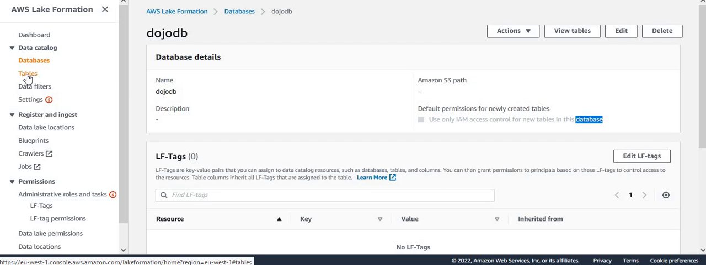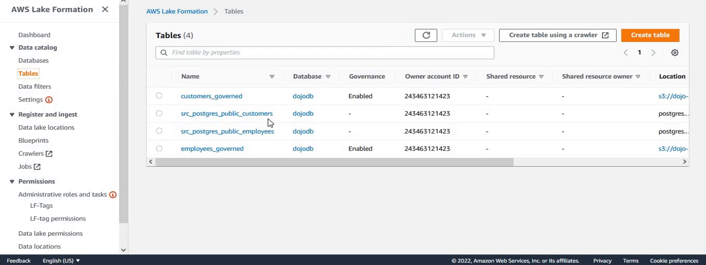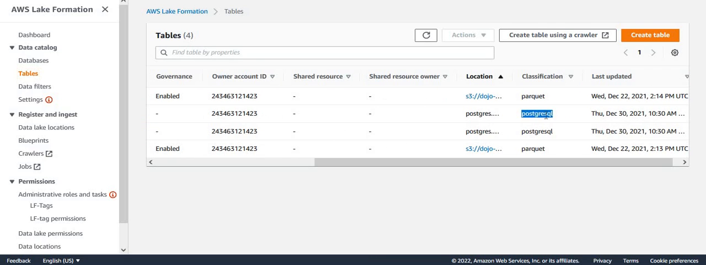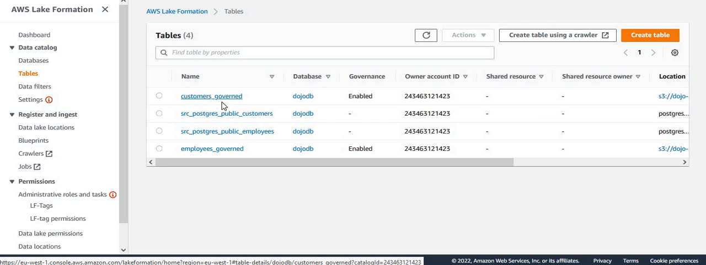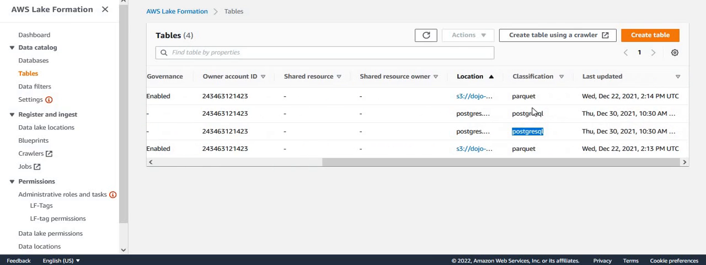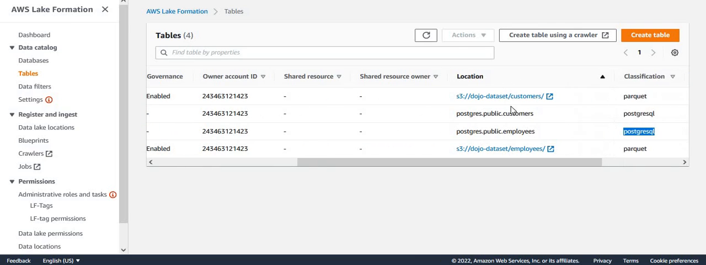Now in this database, I have created a couple of tables. These two tables are created using a crawler, and they are fetching data from a PostgreSQL database. I'm going to use this as a source in my second demo. Then I have created two govern tables: one is customers_govern, and the second is employees_govern. You can see here it says governance enabled, which means these are the govern tables. And these are the locations of the govern tables.